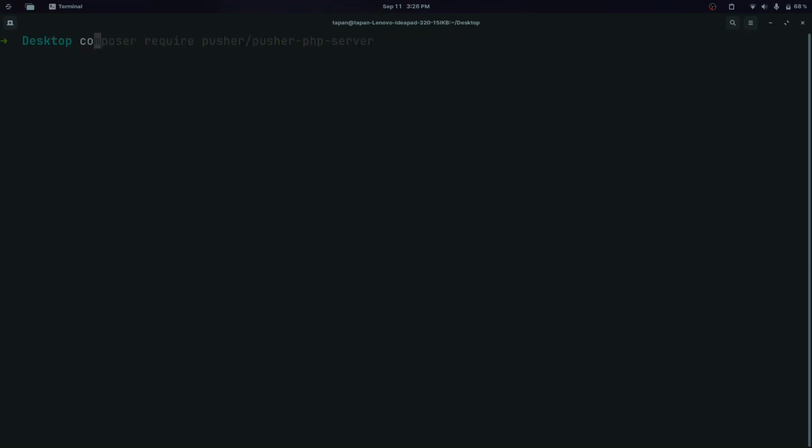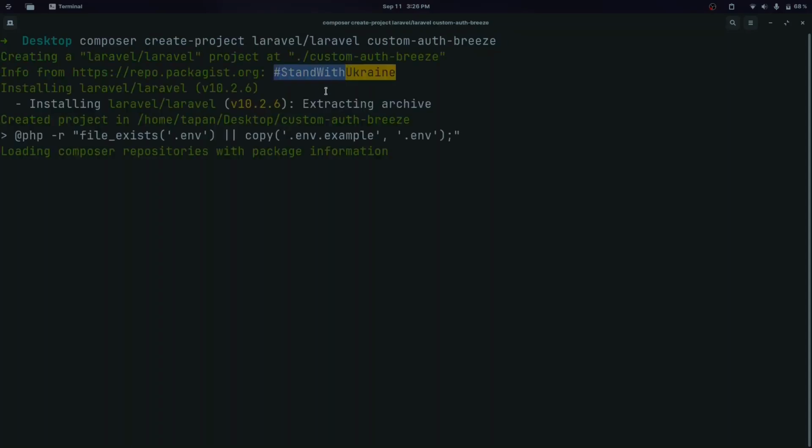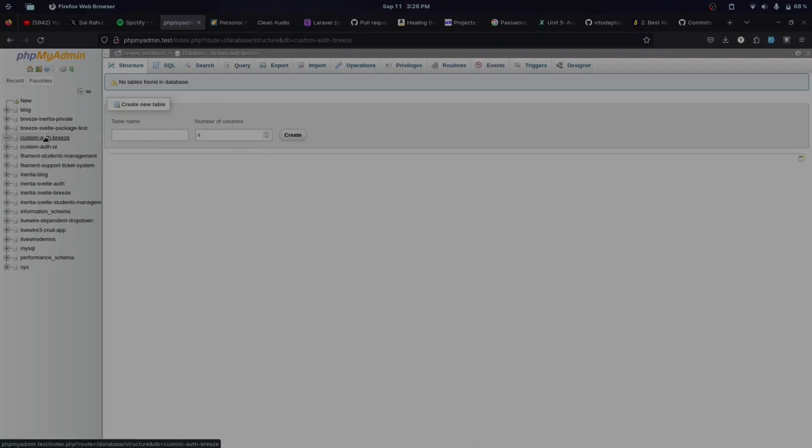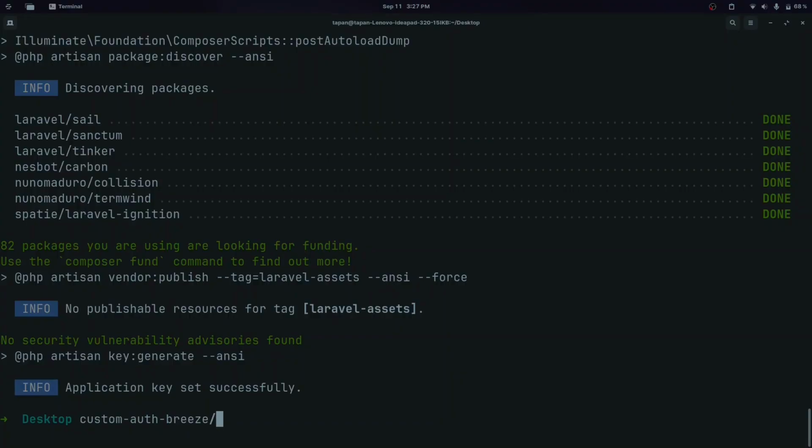So first, let's start by creating a new project, and I'm gonna name it custom auth breeze. Let's hit enter. And while this is installing, I also want to show you the database setup. So what I've done is I have created a database called custom auth breeze. So yeah, we'll update this database in our project accordingly and run the migrations. And our app has been installed successfully. So let's cd into that directory, and I'll open that in my code editor.